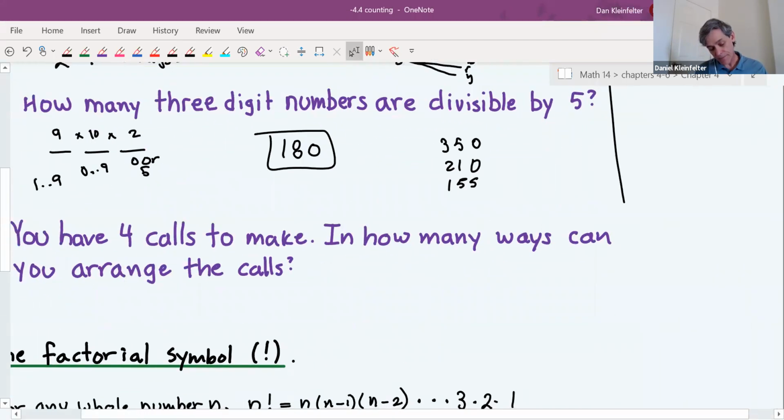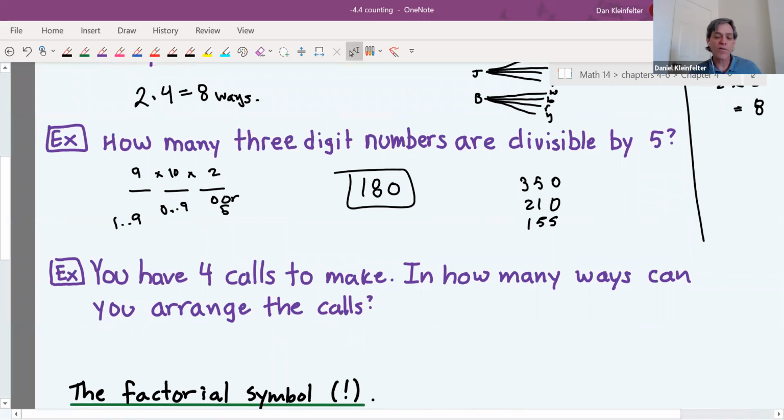Okay, next example. Suppose that you have 4 phone calls to make. And we want to know how many ways there are for you to arrange the calls. Let's say you have to call your boss, you have to call your significant other, and then your sister, and then Target or something. Okay, you got 4 phone calls to make. You're going to call your sister first and then Target, or you're going to call your boss back first. How many ways are there for you to reorder these calls?